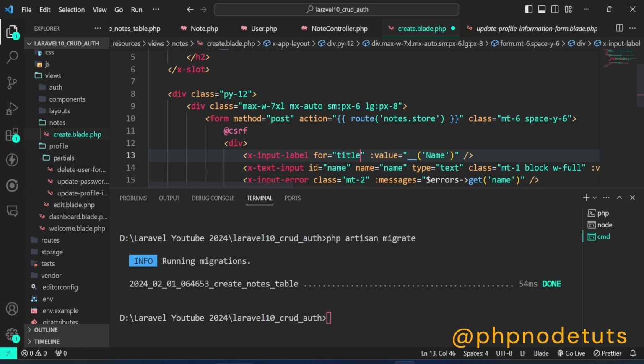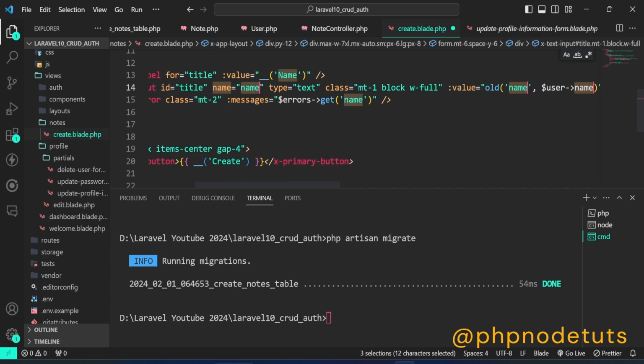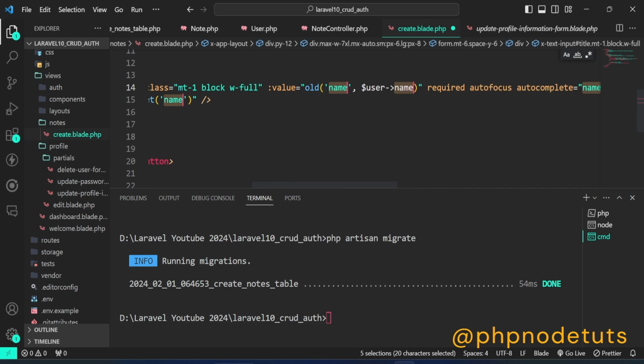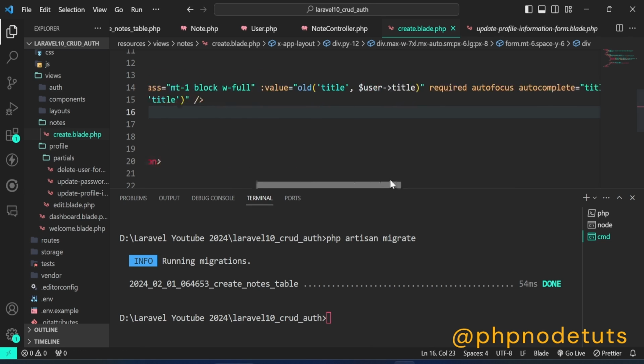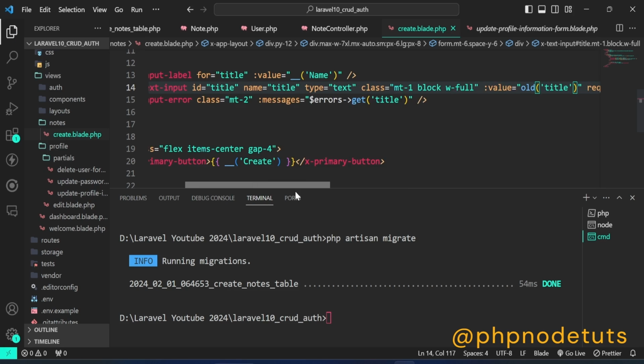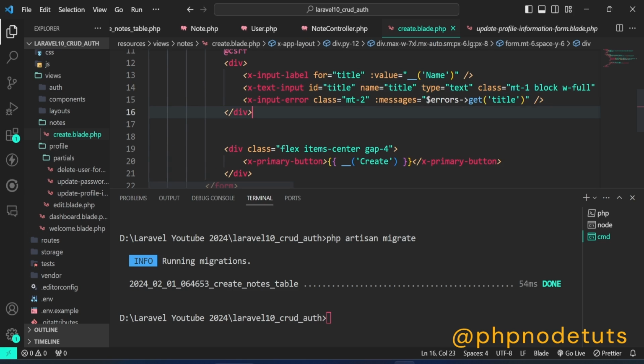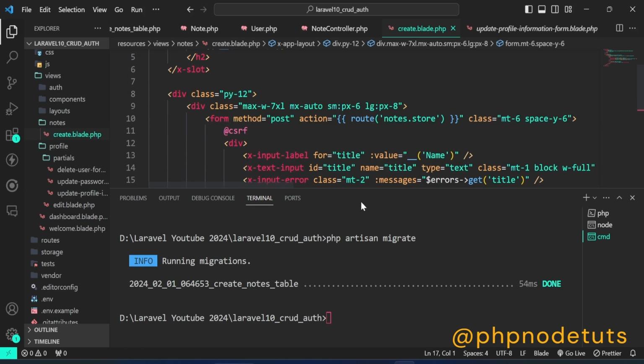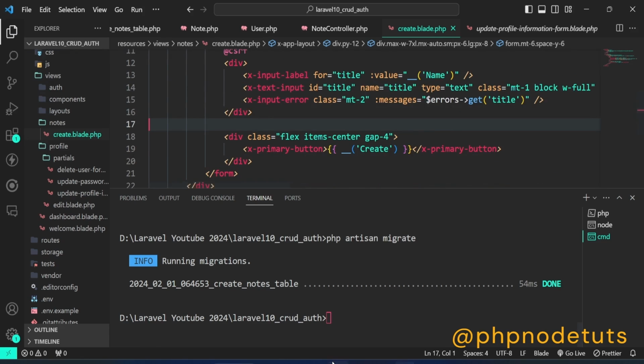In the input label, rename name to title. In the text input, replace name with title. Delete $user->title. Open your browser and you will see the form with a title input and a create button.